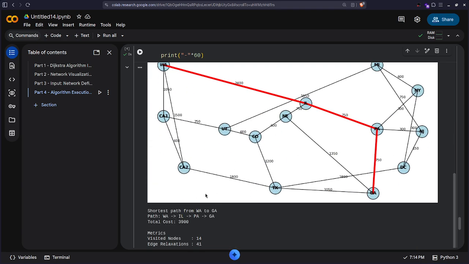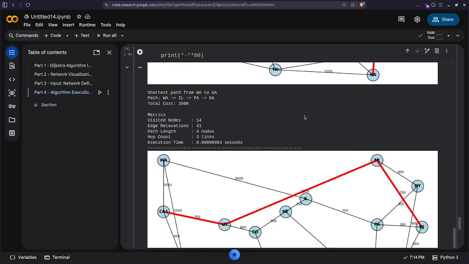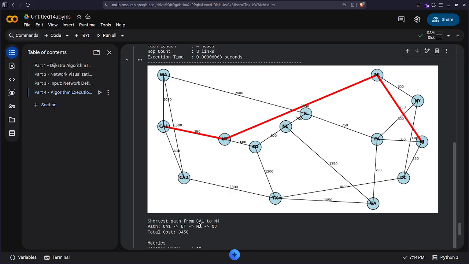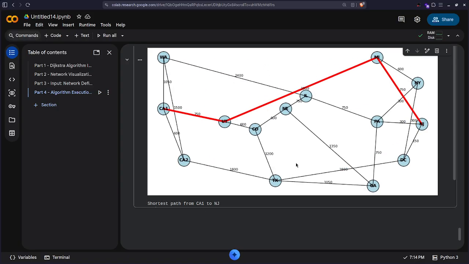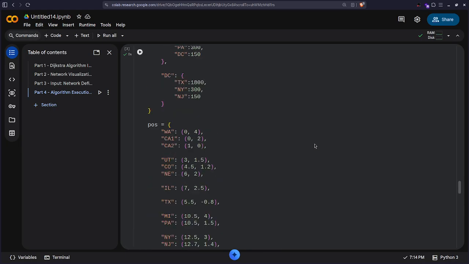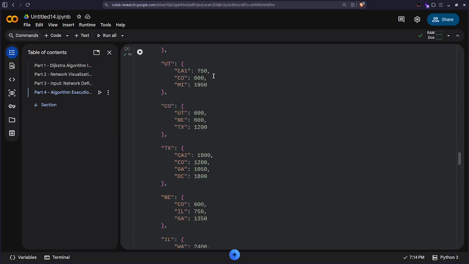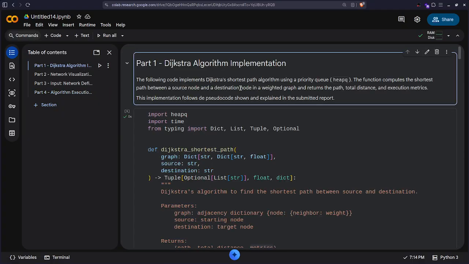So we have our WA to GA. We have finally our CA1 to NJ, so California 1 to New Jersey, I'm guessing. And we see the path that it found, and we see more metrics. It's a fairly short execution time because it's really easy to traverse the entire network. And that will be all for my walkthrough of my implementation of the Dijkstra algorithm.